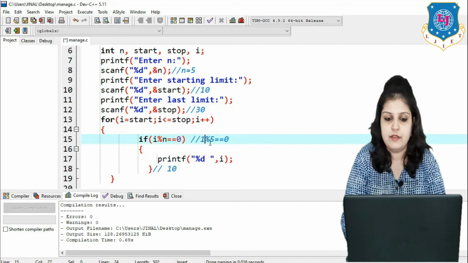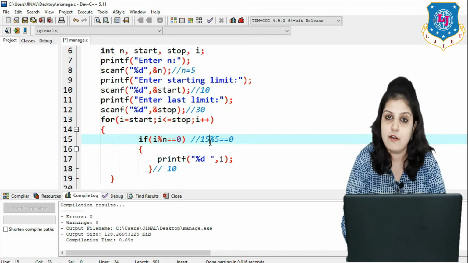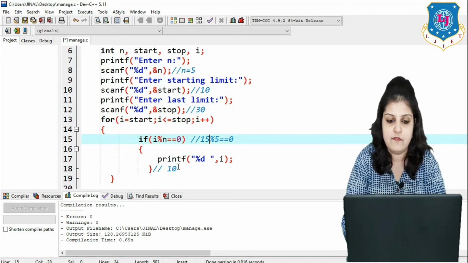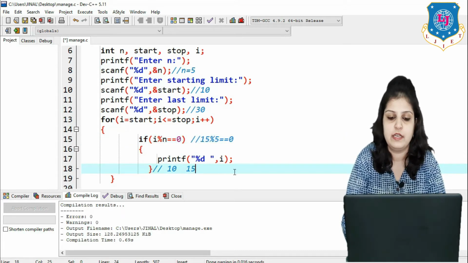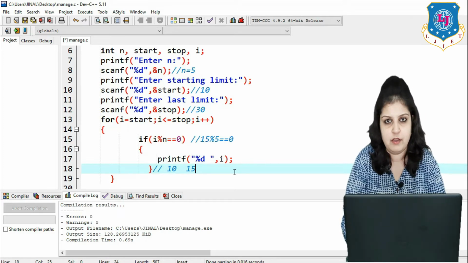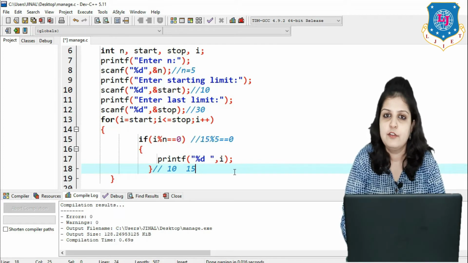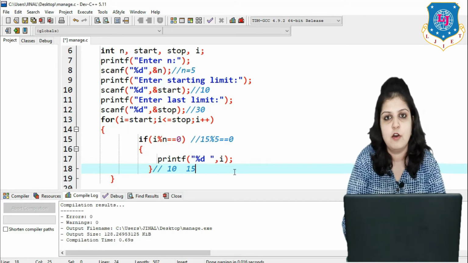And for 15 the condition becomes true, because 15 modulo 5 gives the answer 0. So for the value 15 this printf will execute, and after 10 our next output printed on the screen is 15. For 16, 17, 18, 19 again the condition becomes false, but for 20 the condition becomes true. So in this way we can find the multiples of n.